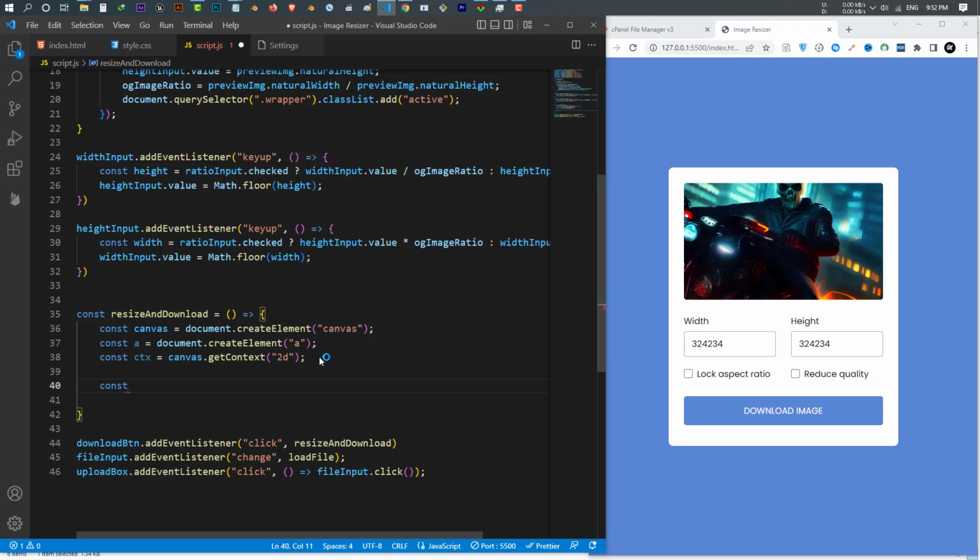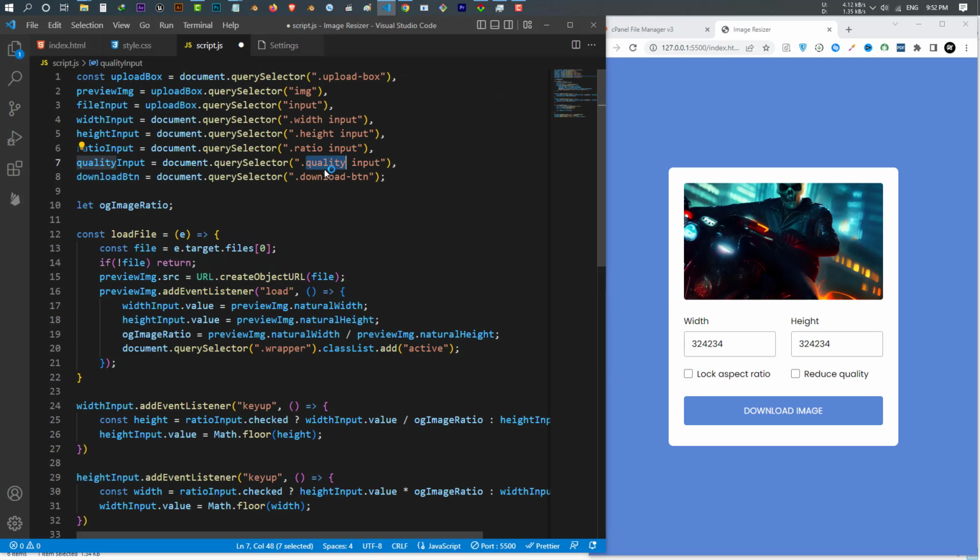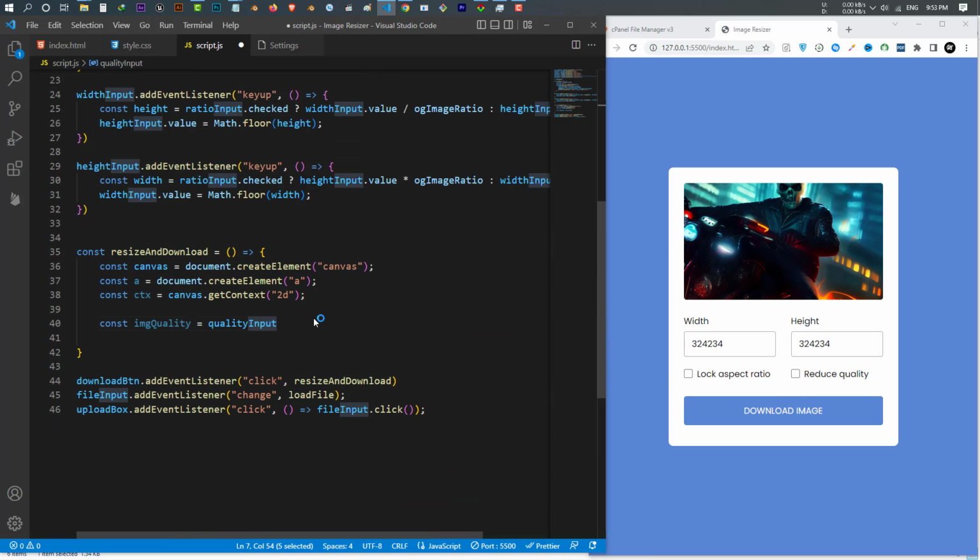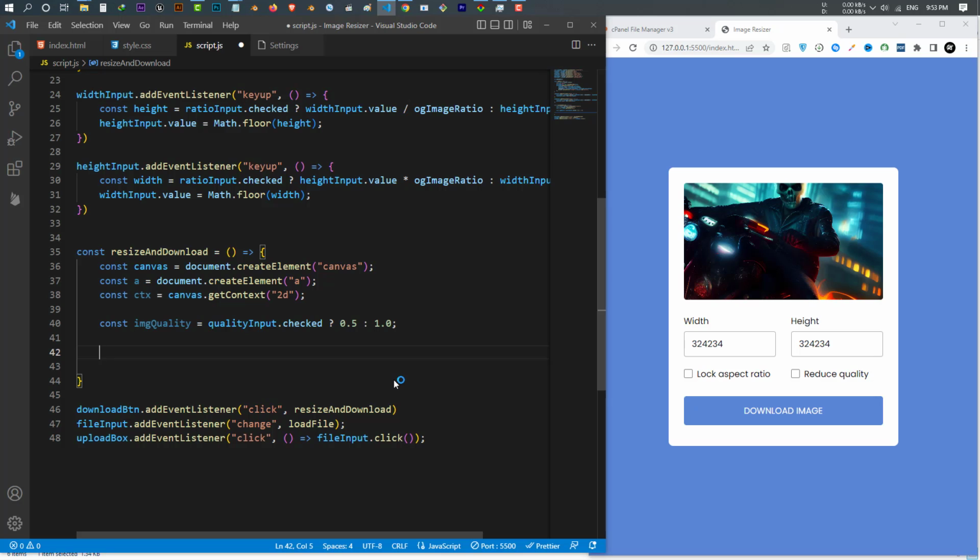So I make a const, I call it imageQuality, and this one is equal to the quality input, which we selected from the quality input, this reduce quality. I want to select that one and see if this is checked or not. So I say checked. If this one is checked, I want to put the value of 0.5. Otherwise, if it's not checked, 1 is the value. Okay, that's how we change the quality.